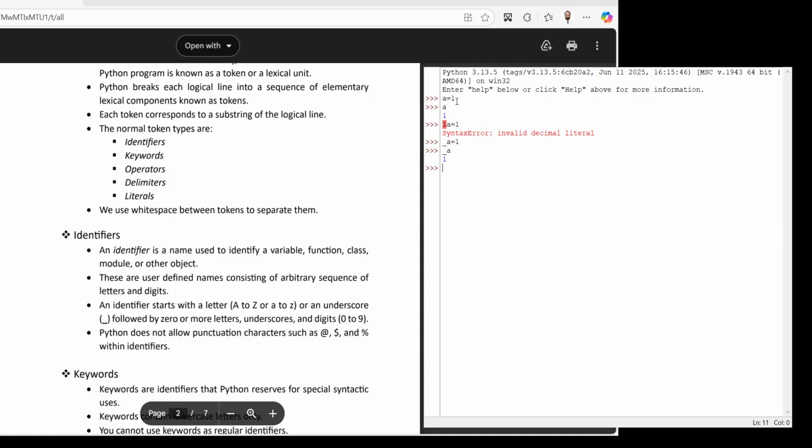Okay, so you saw that you can use any character from a to z in caps or in small, or you can use underscore to name an identifier, but you cannot use something like this. Okay, you cannot use any special character or digits in an identifier. I hope that is clear.